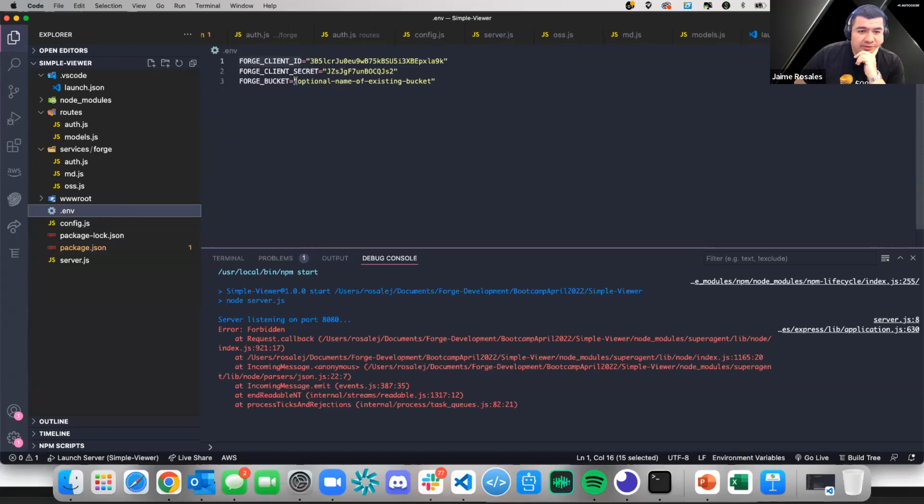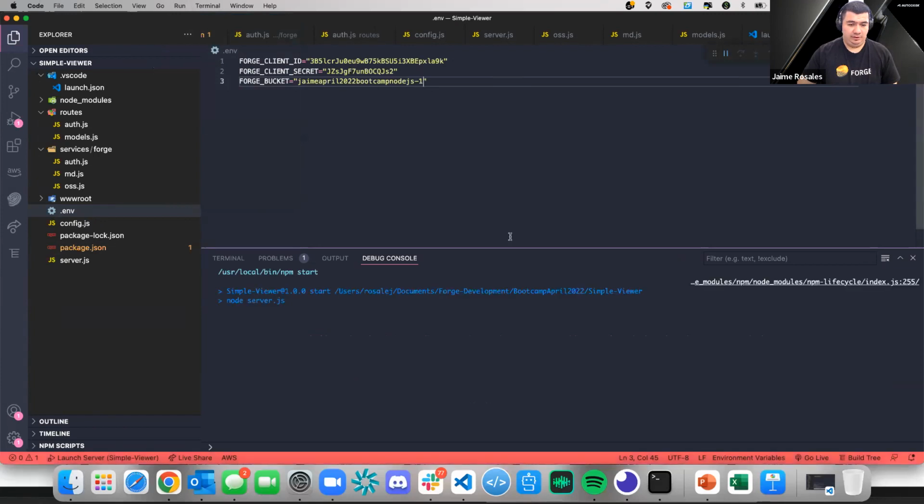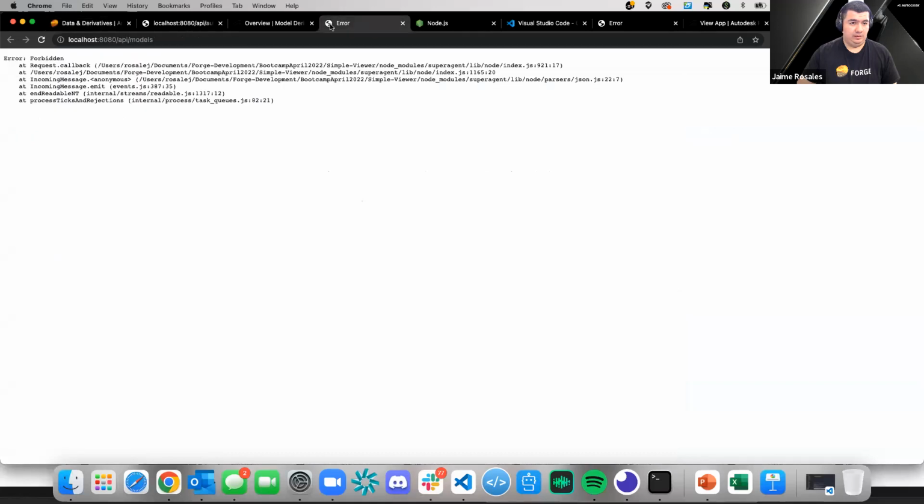3D could be because of this optional naming. Let me try to put something. So Jaime, April 2022, Bootcamp, Node.js -1. Okay. And now we're going to do another start debugging. So server listening, import this.